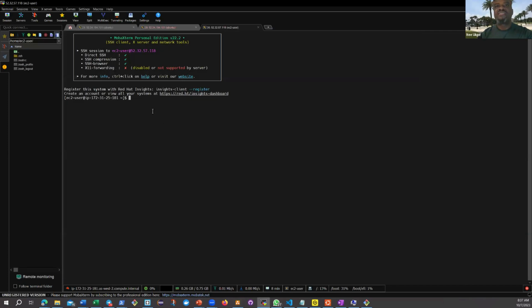So register this system with Red Hat and so on and so forth, right? So I'm in the cloud right now, so I can clear that and I can start running commands or do whatever I want to do in that computer. Is that clear? Any question?